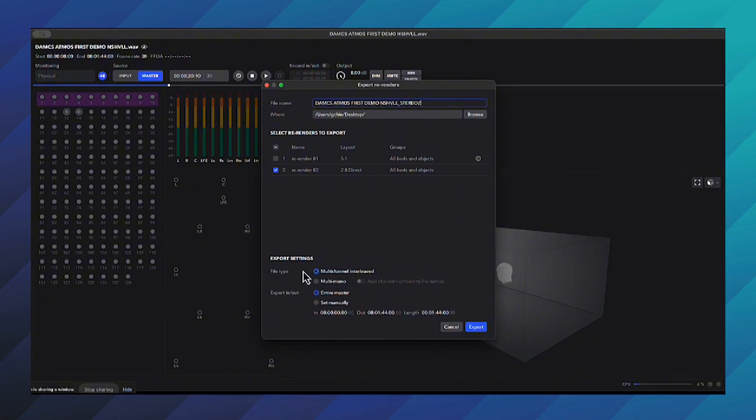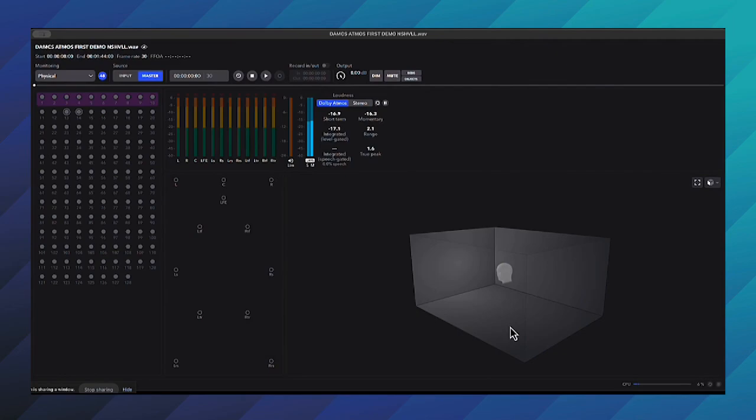For the file type, we're going to leave it as multi-channel interleaved, and we're going to do the entire master. So make sure that our 2.0 direct is what's checked. We're going to grab all the beds and objects, and I'll go back and show you quickly that you can adjust some trims if you need to, but go ahead and try it out as is. We're going to go ahead and export, and there it is. We now have a stereo file ready to go. It's that simple.